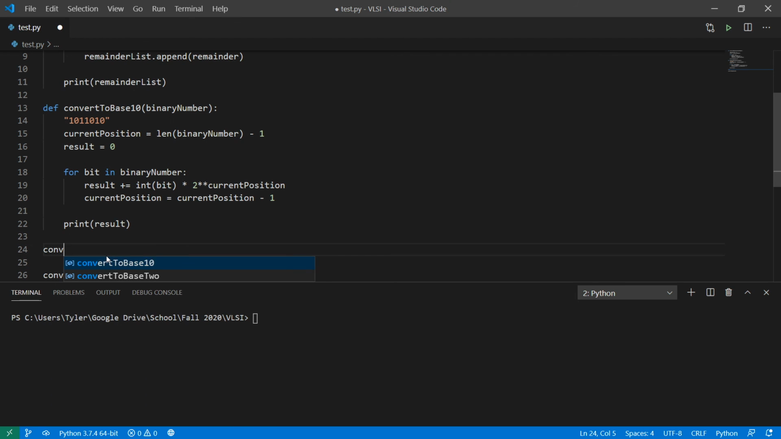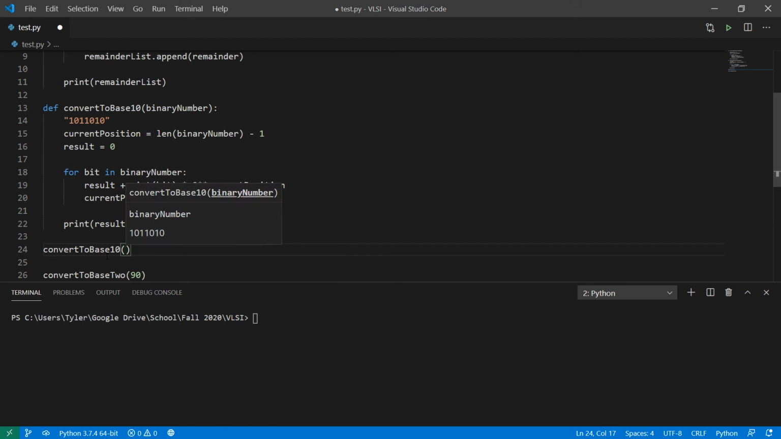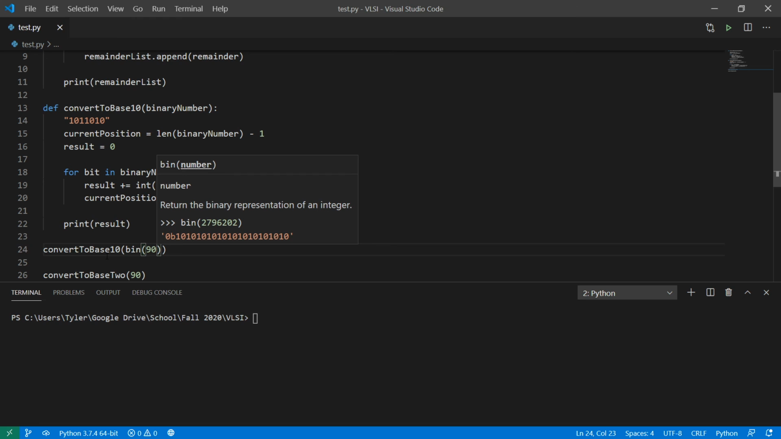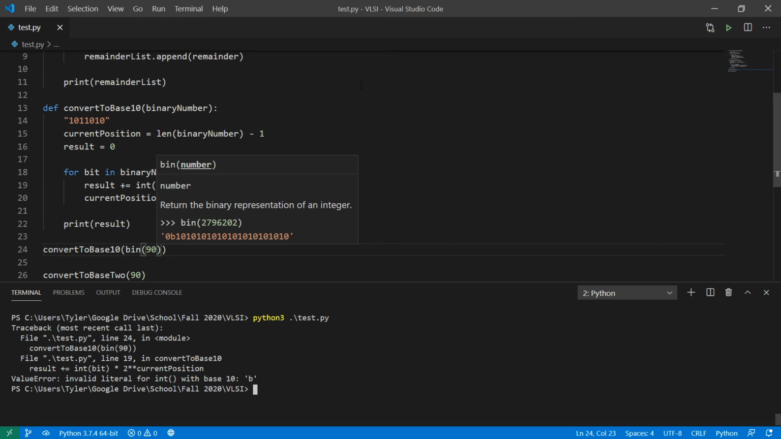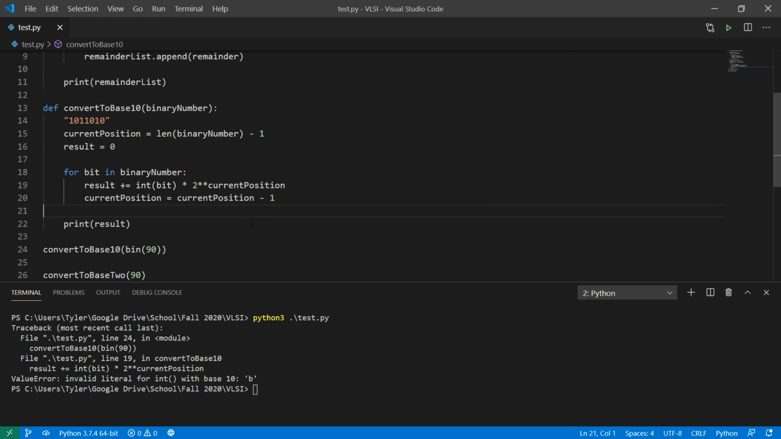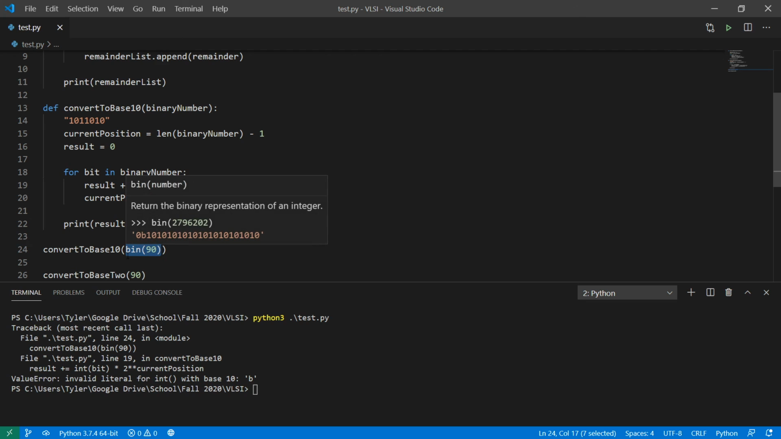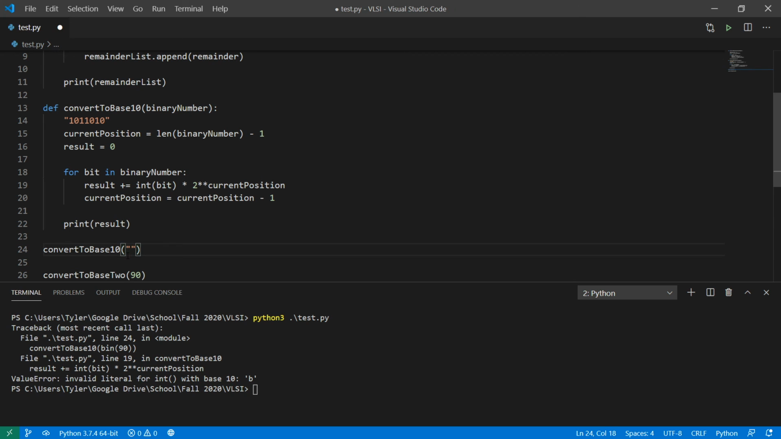So we can do convert to base 10 with the binary number here. And let's see how this works. Oh, my apologies. Let's use a string. It didn't like that the B is in there. So 1011010. So we indeed get 90 as the result.